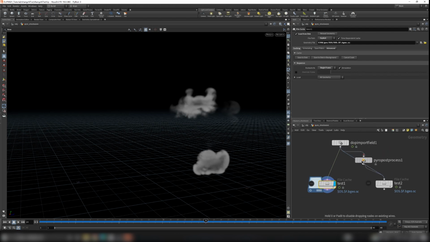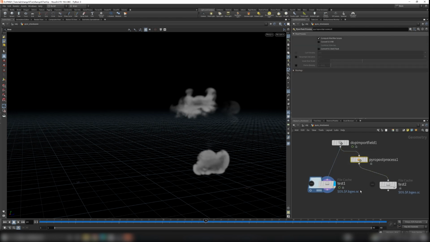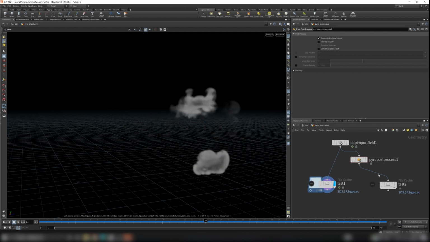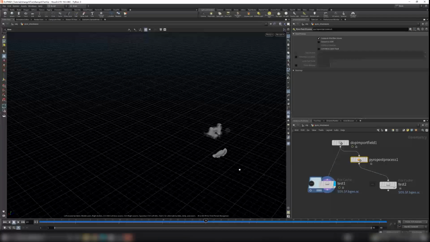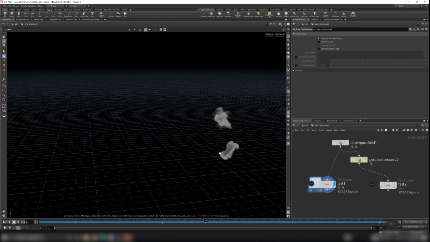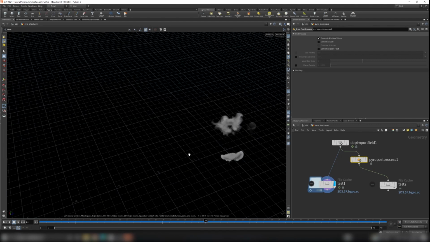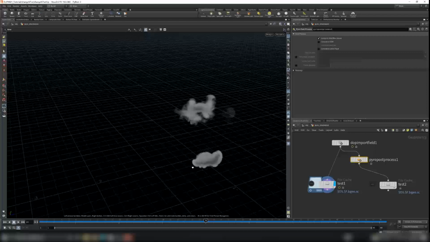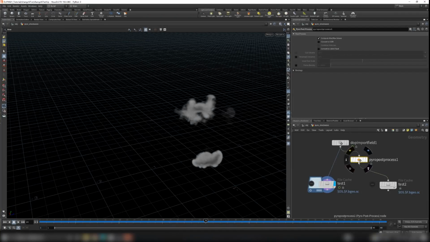Now connect the Pyro Post Process here to test 2, and now let's open our folder, and you can see the test 1 here. You can see the file size here. And now let's go to the Pyro Post Process here. This one is to compress your volume. Usually when you do a smoke simulation, if it's very detailed and it's a large scene, the smoke file, like the pyro file, will get huge. So you want to compress your smoke before you save to your disk.